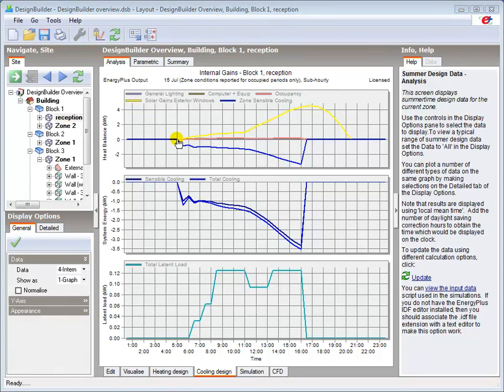So looking at the graphs from our reception, which you'll remember has a west facing facade, and I set the glazing to 100%. So the solar gains are relatively low in the morning, they creep up as the diffuse radiation increases in the day, and then during the afternoon as you get some direct sunlight onto that west facing facade, we can see that the gains through that glazing peak massively.